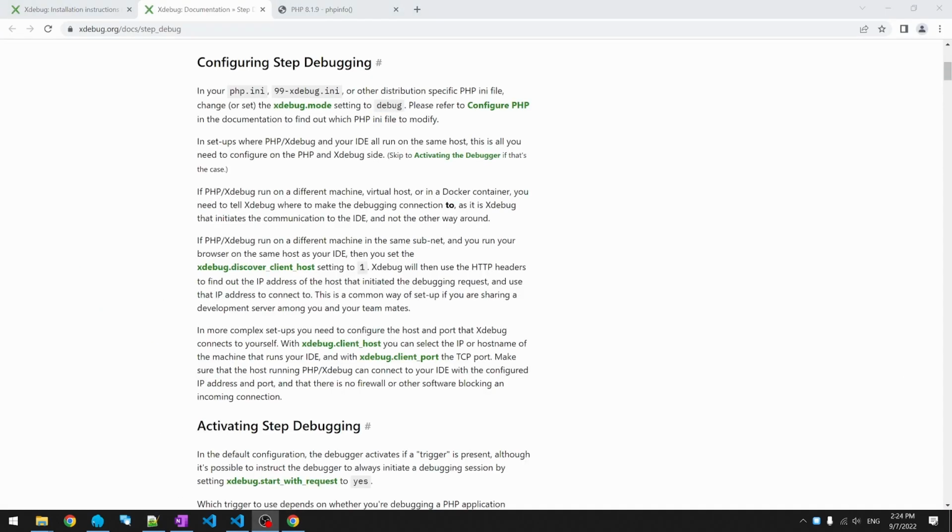One thing to note is that XDebug is the one that connects to your IDE. So we need to tell XDebug where to connect to. Since we're running both XDebug and Visual Studio Code on the same machine, we don't need to set the client host because by default, it's going to connect to localhost. But we do need to tell it what port to connect to. So we need this parameter.